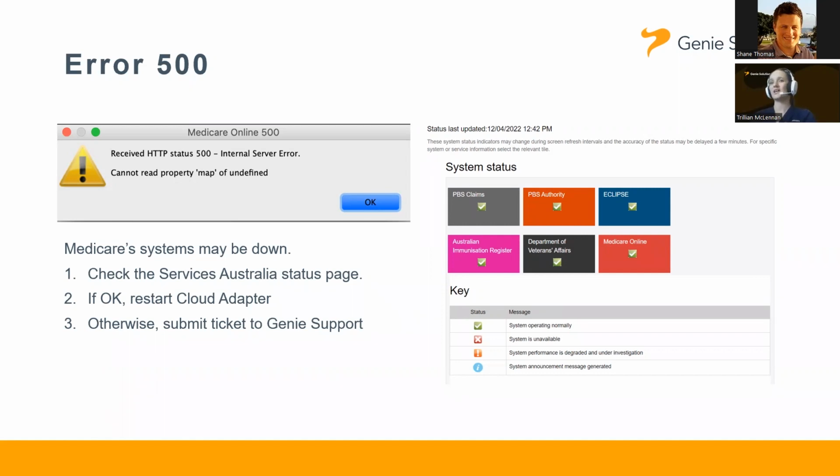But you can check if the relevant service is running on the Services Australia system status page. So we have a link to that on our knowledge base. Occasionally, it can occur with an older claim that was created in Genie prior to updating to web services. But if other claims are working okay or there's no known service outage, submit a ticket to Genie support as usual.